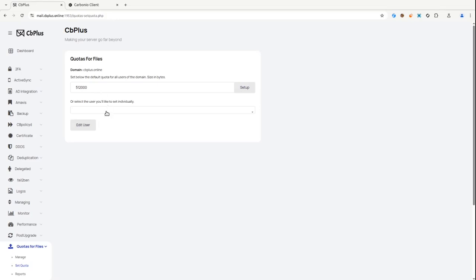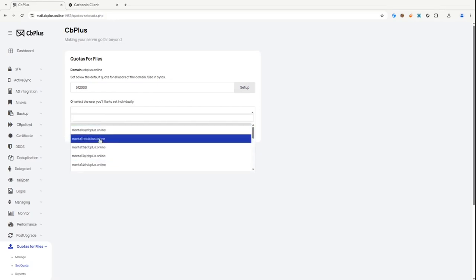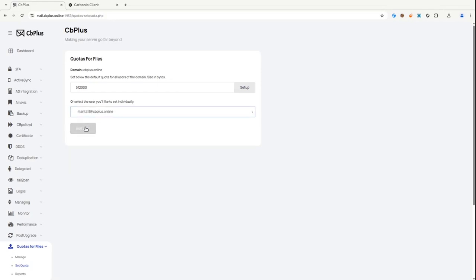If you want to set a specific quota different for any user, just select the user you want to set a different quota for, let's say Manta11 here, edit the user, and then set a different quota for that user. In this example, the user Manta has a megabyte of quota when all the other users have half a mega, right? 512K of space. And that's it.